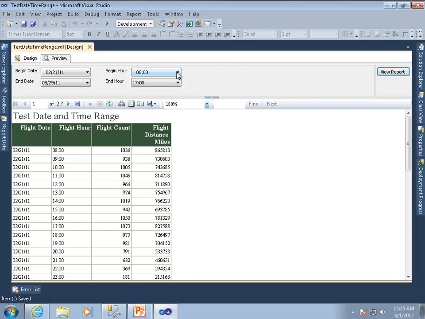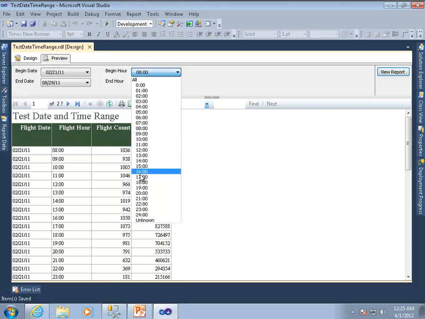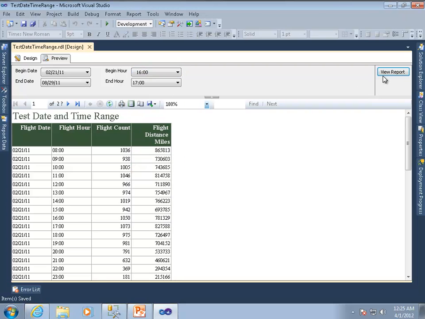We want to just test and make sure this begin hour works. Let's change that to start at 4 in the afternoon and refresh the report. Now we can see that our report is beginning at 4 in the afternoon rather than 8 in the morning. So we can see that our begin date and hour, end date and hour are working correctly.